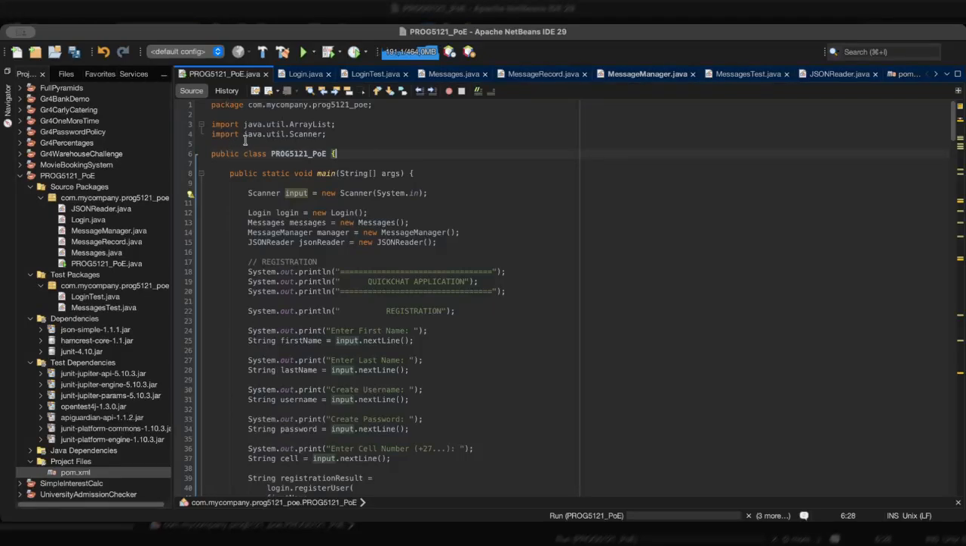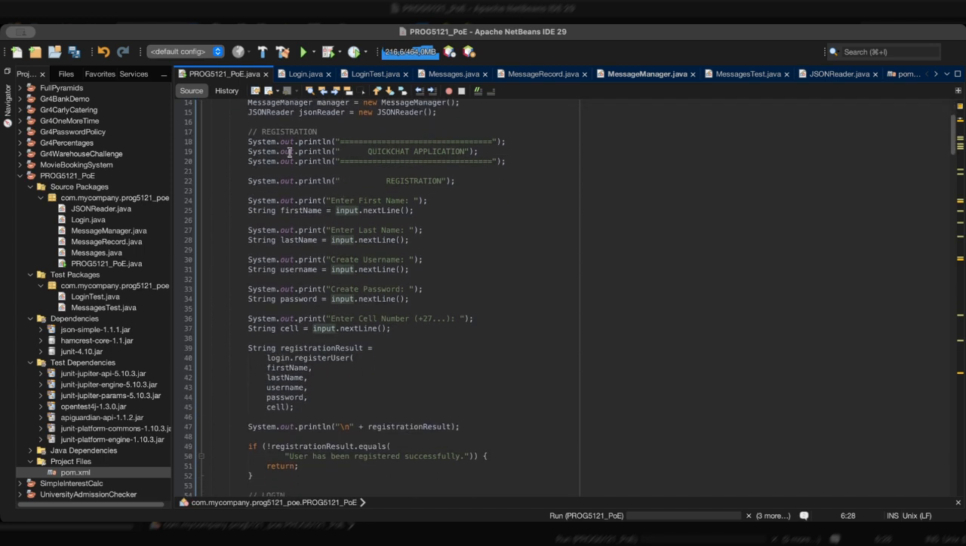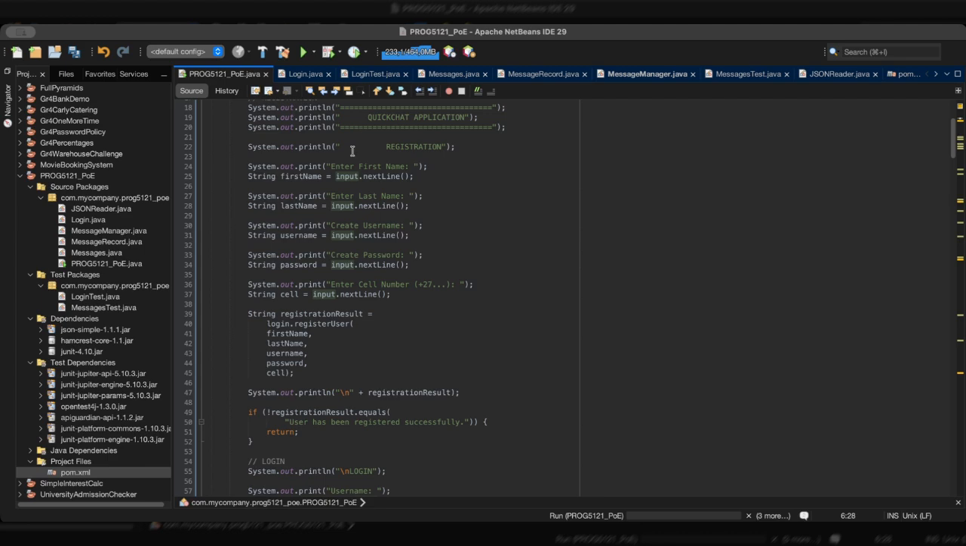This is my main class, which handles all the user's inputs throughout the whole application. It starts off by including a scanner, which will read any user inputs, followed by the registration section, which prompts the user to enter first name, last name, create a username, create a password, and enter a cell phone number, starting with +27 as the international code.